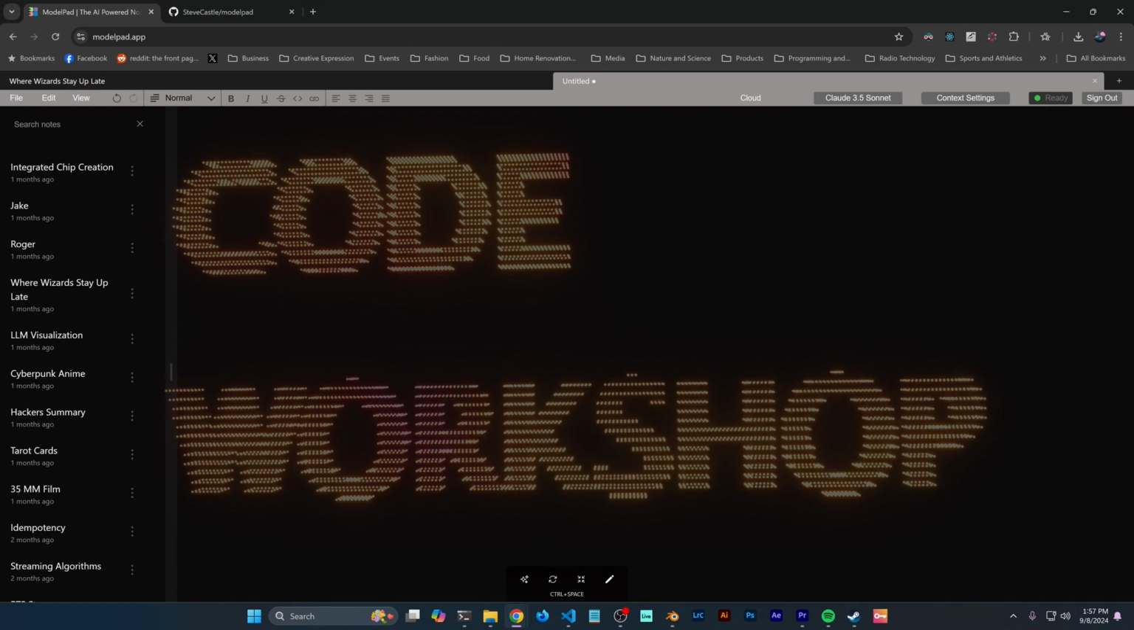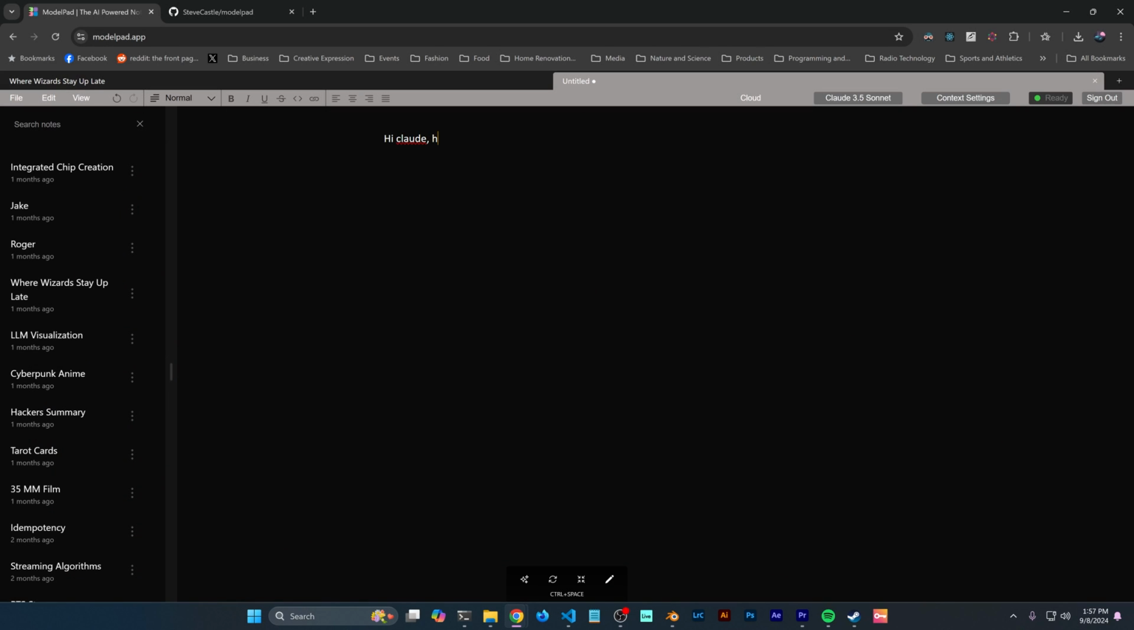This is ModelPad, an open source note-taking app with AI assistance and vector search. Today I'll show you how to set up and run this open source app locally and how you can make your own contributions to the code. Before we look at that and how we set up the app, let's talk about some of the features.